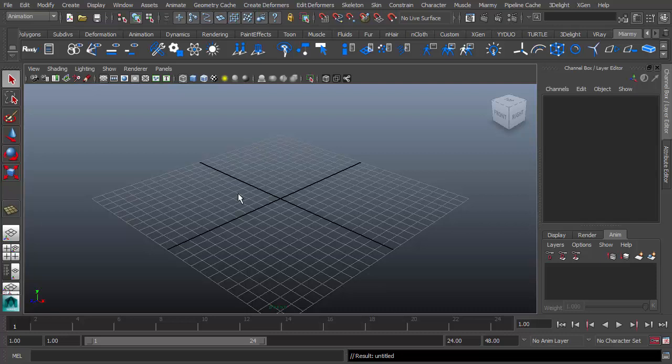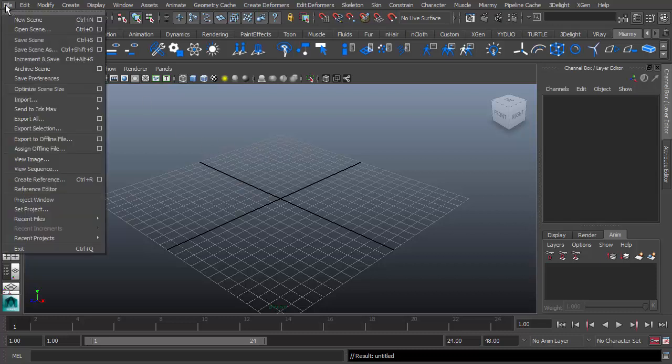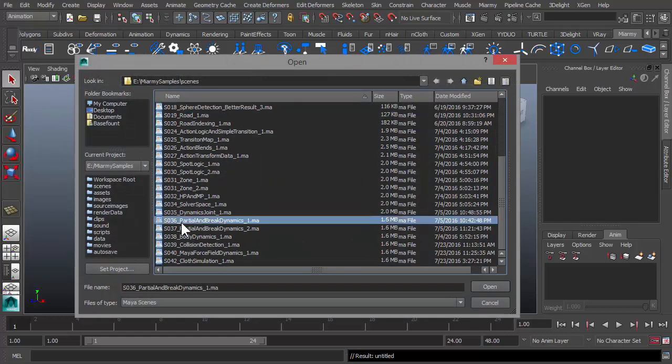Hi, in this video we're going to introduce the built-in force field in MyArmy. Let's first open our example file, Example 36, where we're going to build the force field from scratch, along with the partial and the break dynamics.